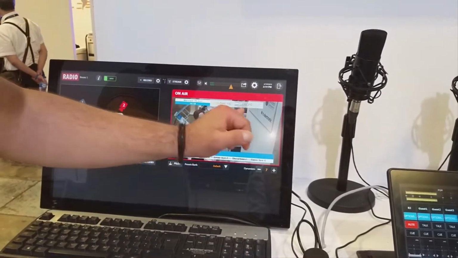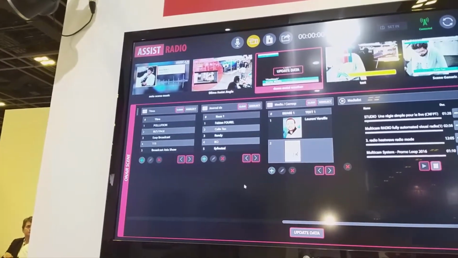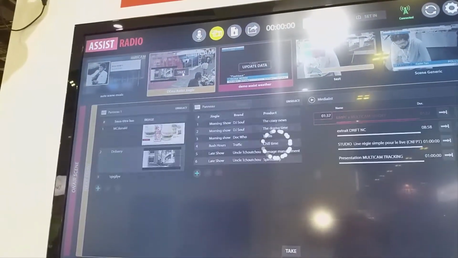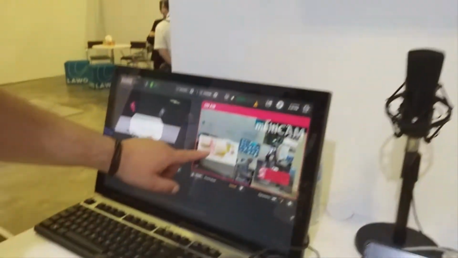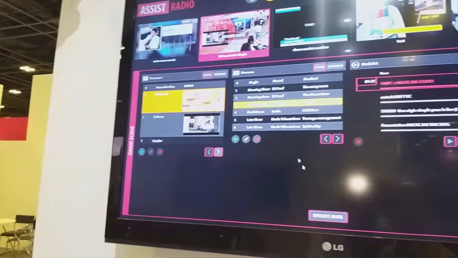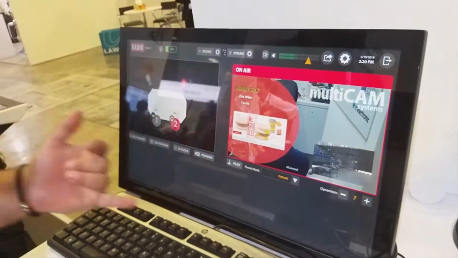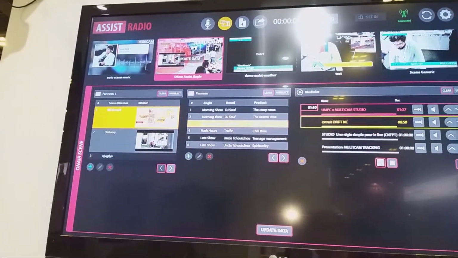I can display different graphics regarding the shows. Through my special interface, Assist Radio, I can decide to change the template, for instance, having something like this for the jingle promotions. I select my image, update, and then it appears here on the screen. I can change my content, add titles like this, and it's fully customizable. You can change the color, the position, the font, everything. Same thing with, for instance, the videos.